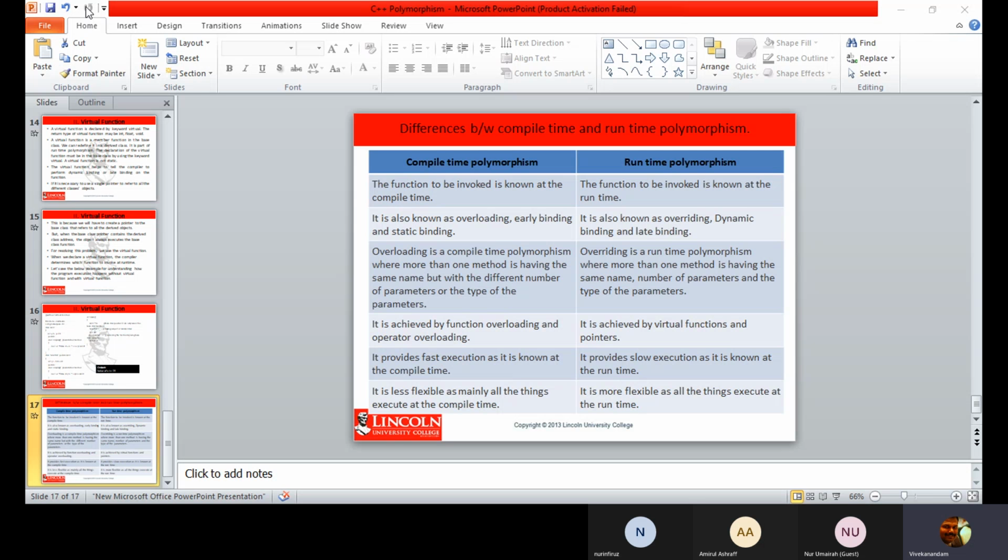Overloading is the compile time polymorphism, where more than one method has the same name but a different number of parameters or type of parameters. Overriding is runtime polymorphism, where more than one method has the same name with the same number and type of parameters.